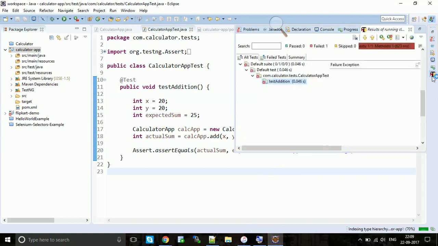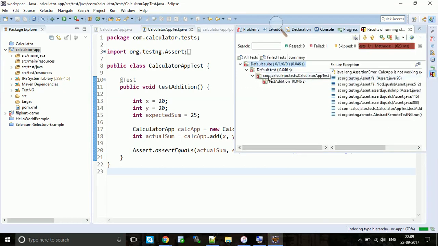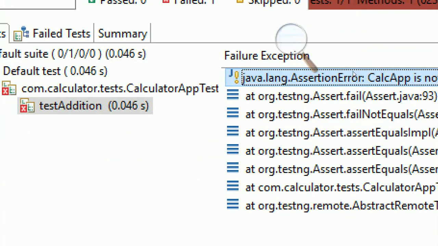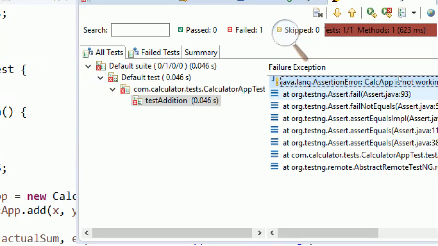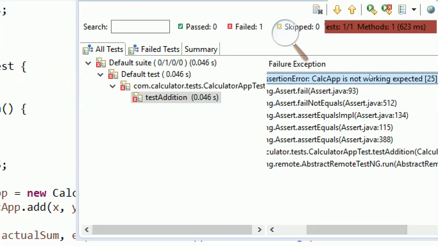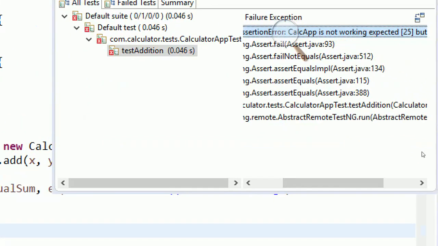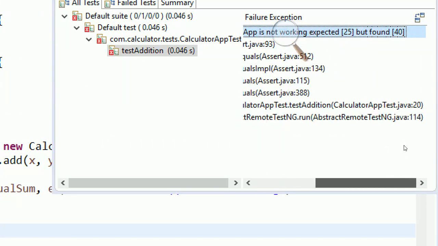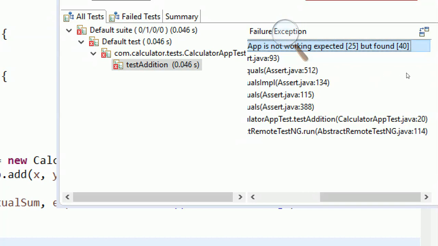After clicking run, we go back to this icon and it says yes, this method has failed. If you focus on this console output, it says java.lang.AssertionError. That means these two data are not similar. It says calculator app is not working as expected. The value TestNG, or our test case, was expecting was 25, but the value it found from the calculator application was 40, right?